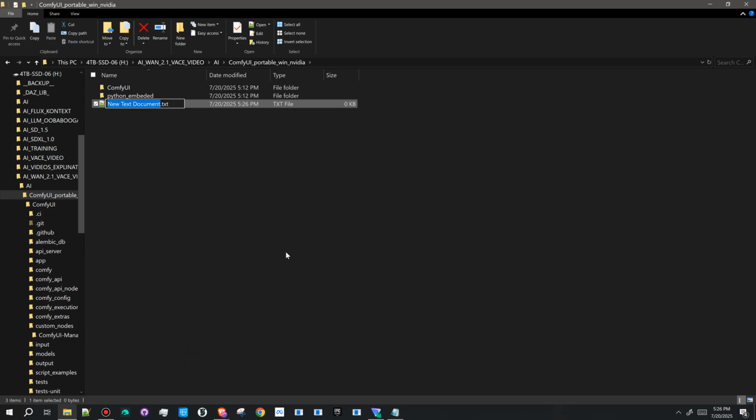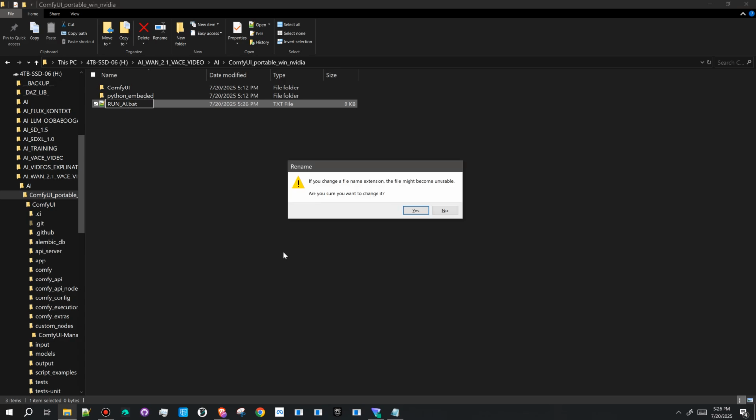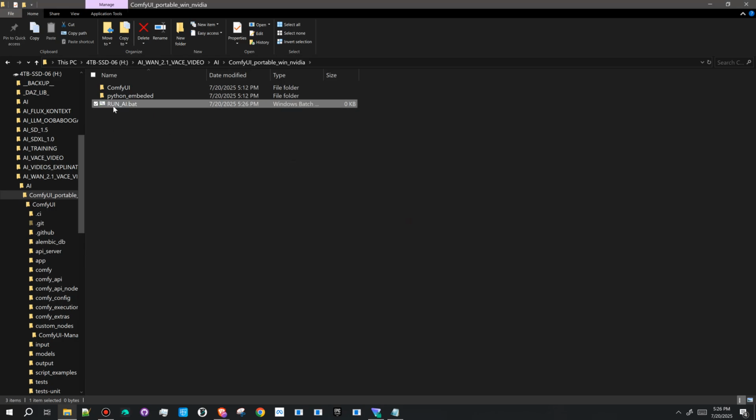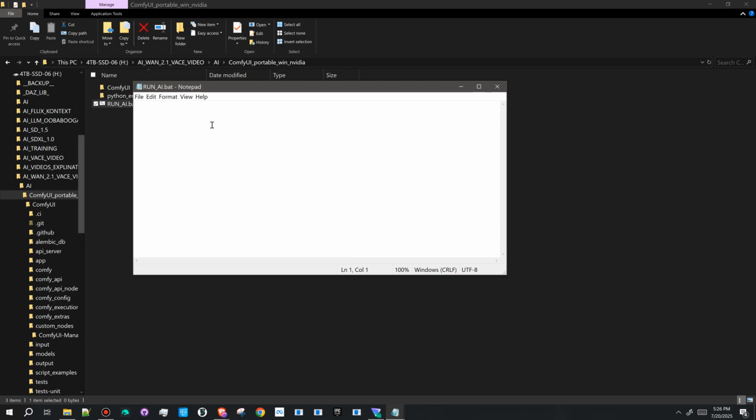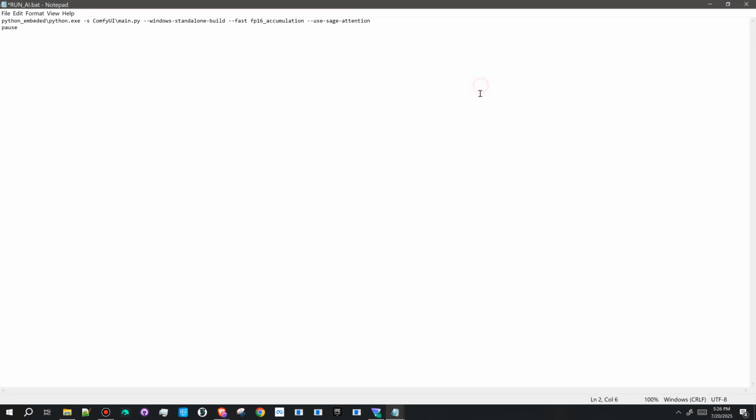Now, I'm just going to create it as a text file, and I'm just going to name it run_AI. And now it's important you change the text extension to .bat, like a baseball bat. And then it will ask you, do you want to change this? You absolutely do. I'm going to right click and say edit. And this is the command you're going to want to put in here.